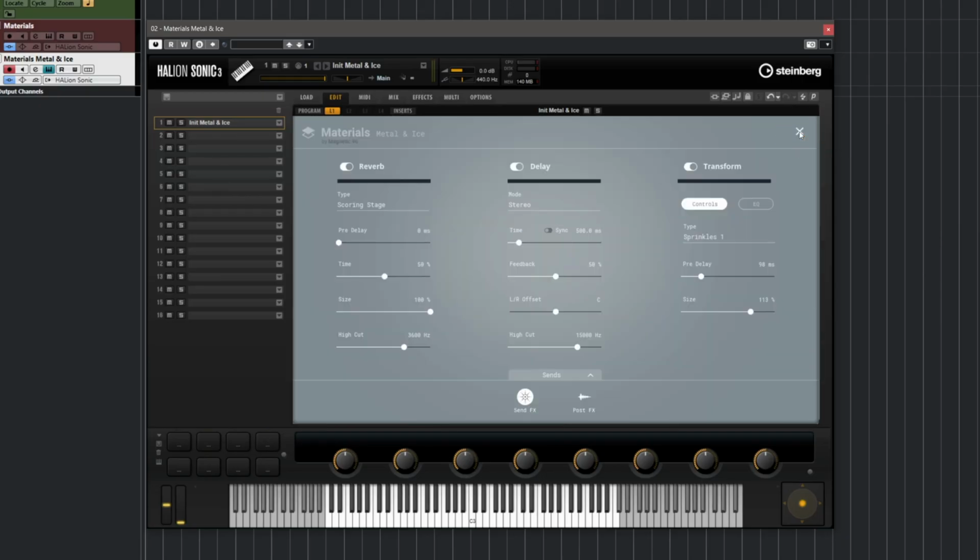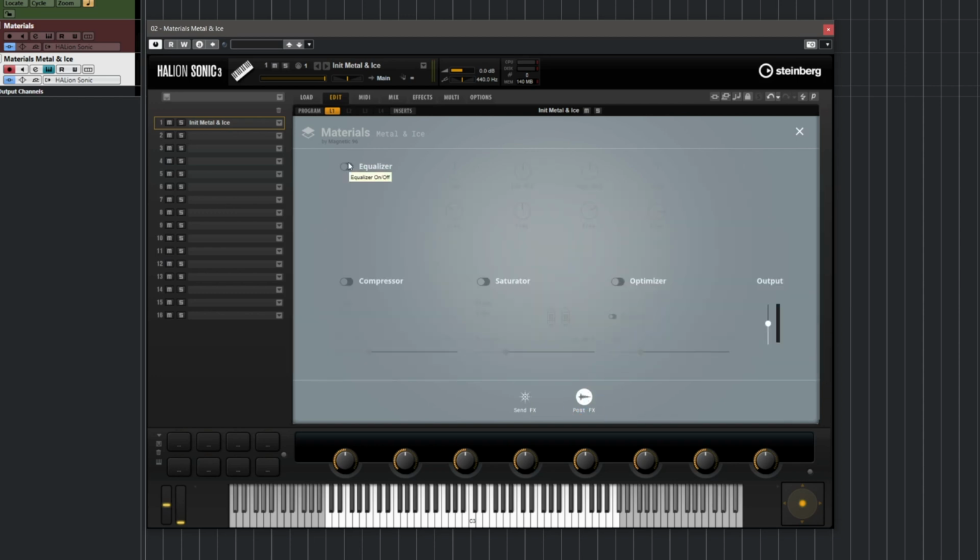So it's that easy to put together a sound in Materials, Metal and Ice. And I've been talking the entire time, so it's extremely simple to create such deep, multi-layered sounds. Now, if you want to add more effects on top of this, we can go to Master and then we can go to Post Effects. And here we have a general EQ for the entire instrument. We have a compressor, a saturator and an optimizer.